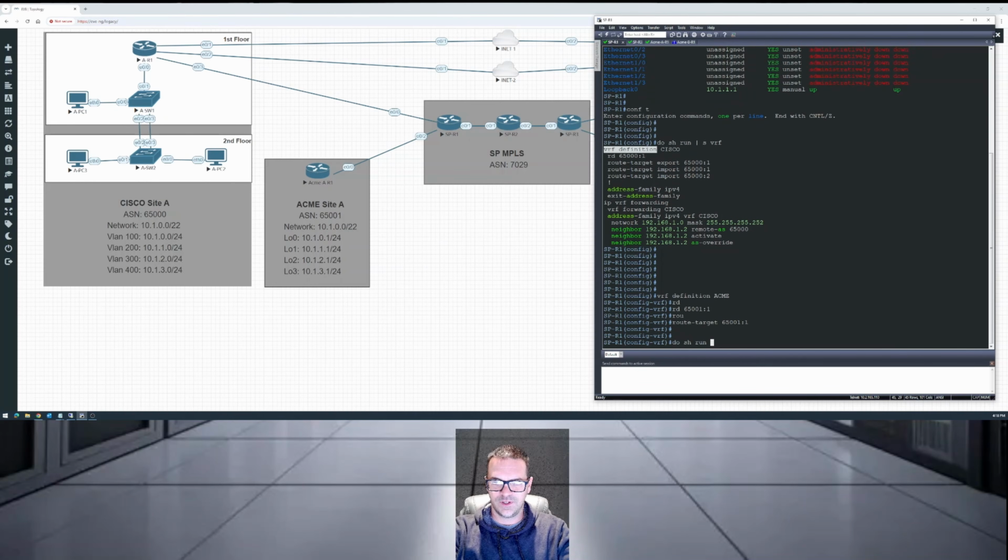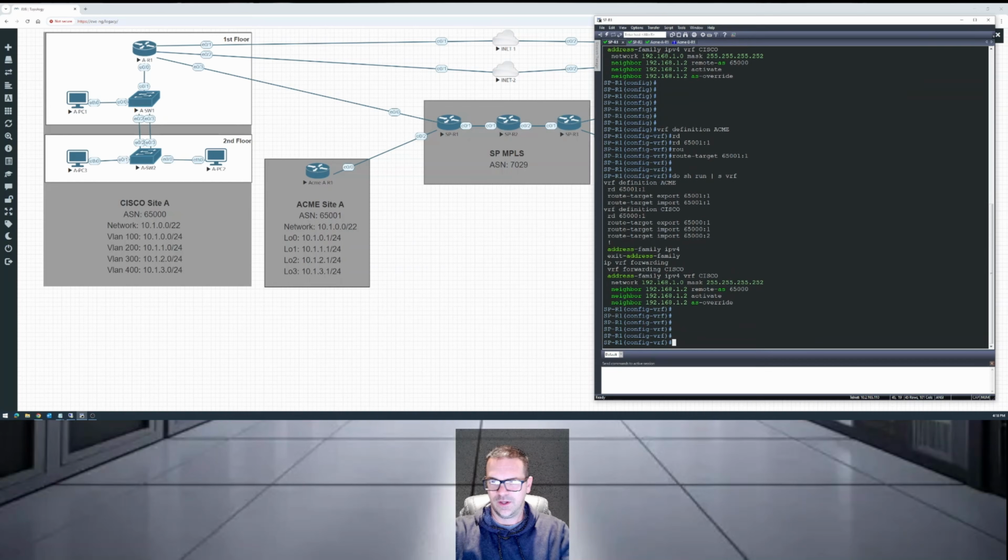So do show run section VRF. We've got 2 VRFs now, the newly created ACME and the existing Cisco. In fact, let's go ahead, we're going to need to do this anyway. My plan was to make the route target 65001:2, same as what we did with Cisco on this one. So we'll go ahead and just put the import in for the 2.